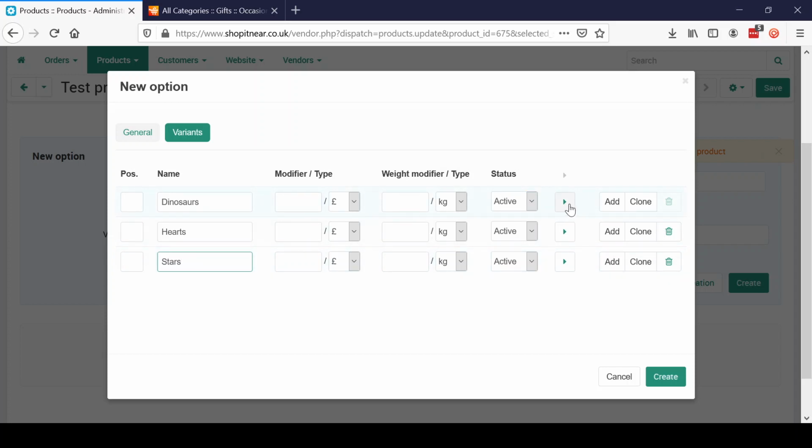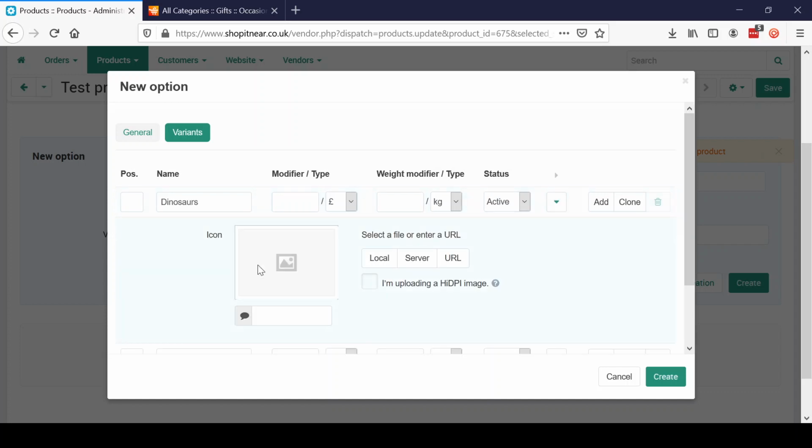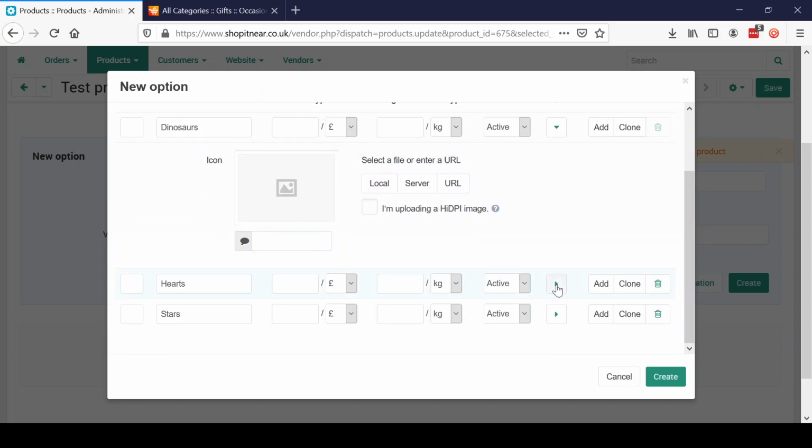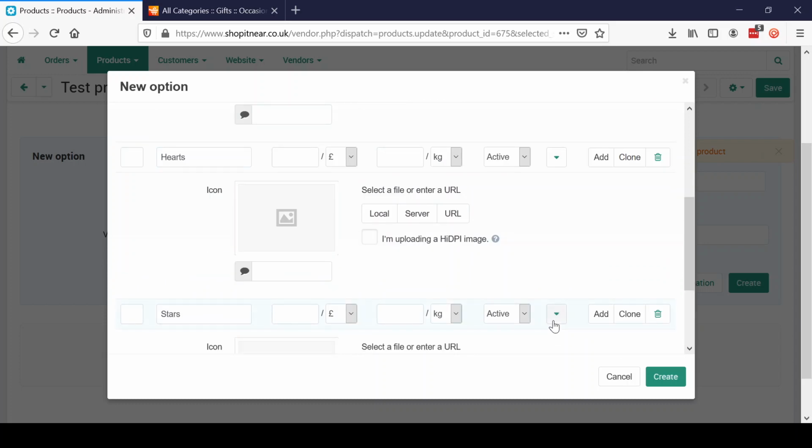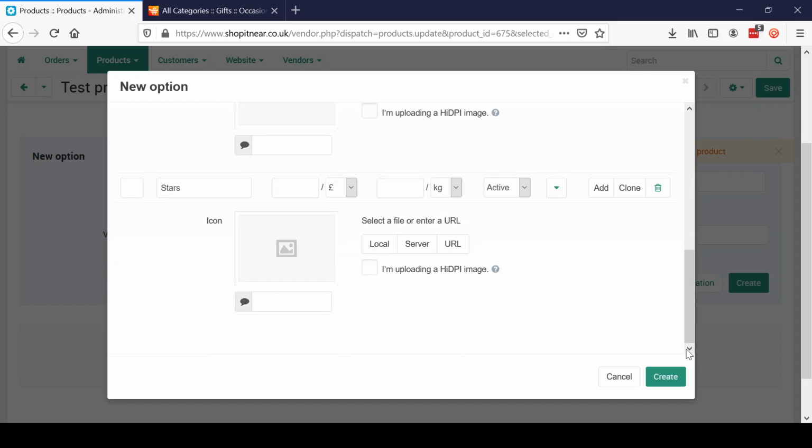So with this one, I would probably want to upload a picture. So I'd click on the arrow, and here I could just connect to my server to select the relevant file and do the same for each of the options and the variations. So once I'm happy with that, I would click create.